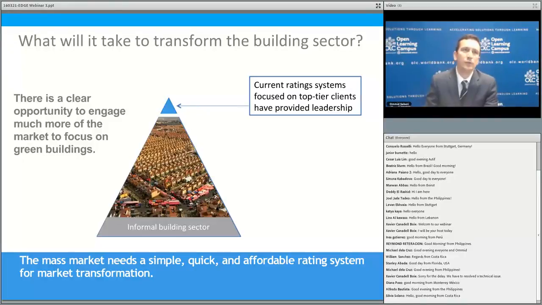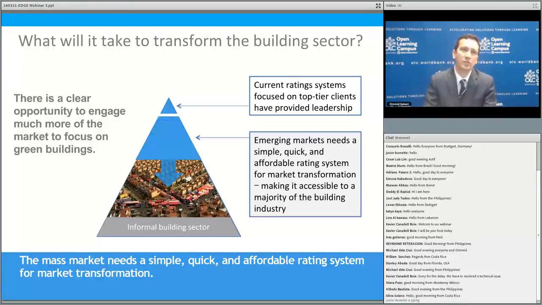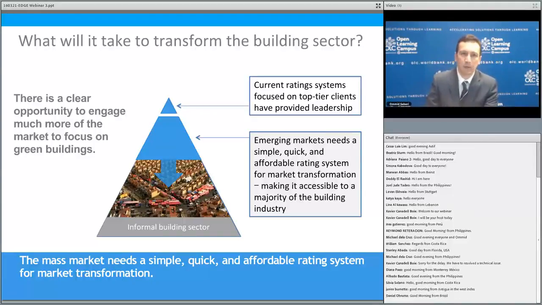What we are trying to do here is reach the mass market using this program. Reaching the mass market can only happen when we have a simple, quick, and affordable rating system, and targeting scale. That's basically what we are trying to do with the EDGE program, and you will then see how the program is designed to cater to this market.